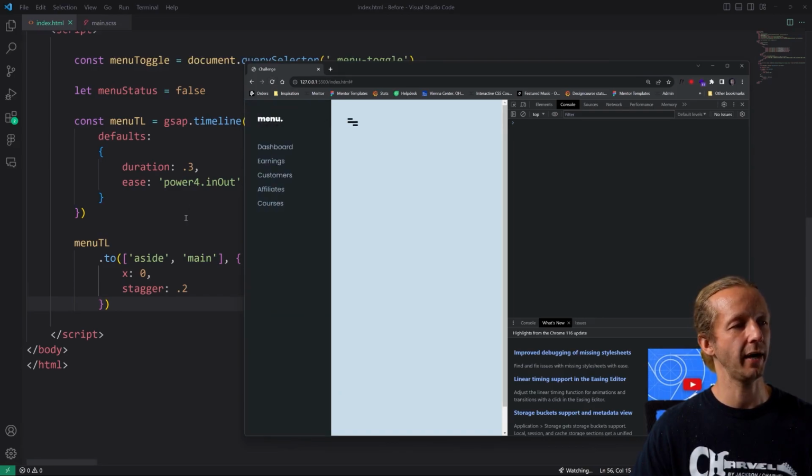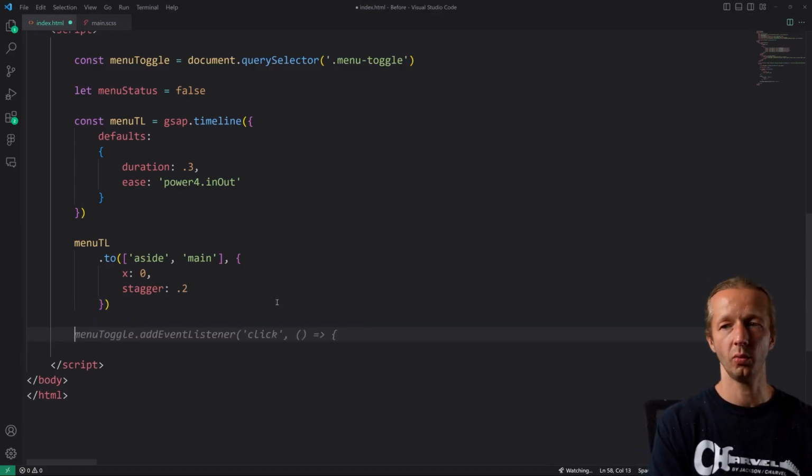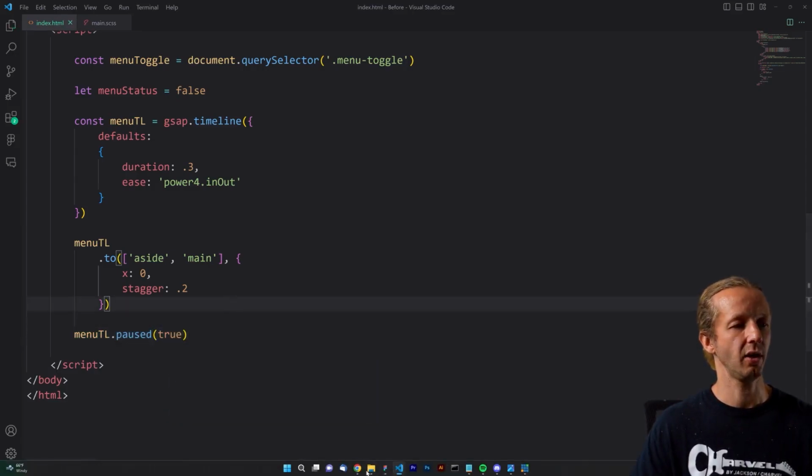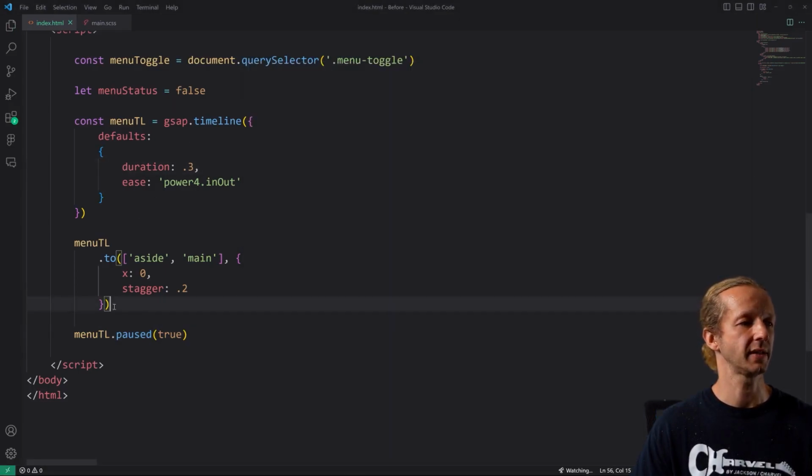What we would rather have is we want to pause it by default. So what we do is say menu timeline dot paused, and we just pass in true. All right, so now if I save it and we go back, nothing's happening. Okay, that's exactly what we want.